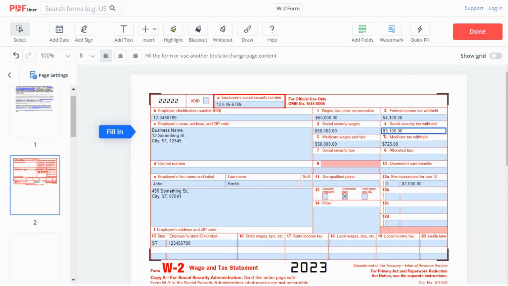In box 4, report how much you withheld from an employee's Social Security wages and tips. It's 6.2% of the total amount. In this example, it's 3,100. Use box 5 to report wages and tips subject to Medicare tax. Again, in most cases, it's the same amount as in box 1 and 3.